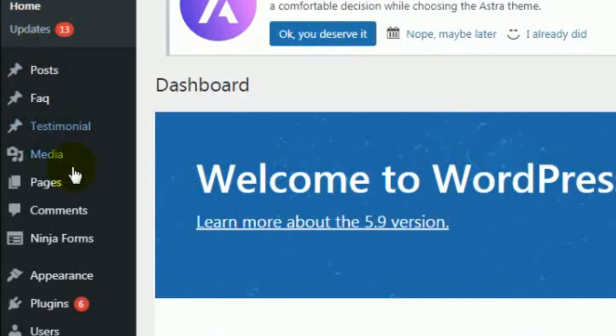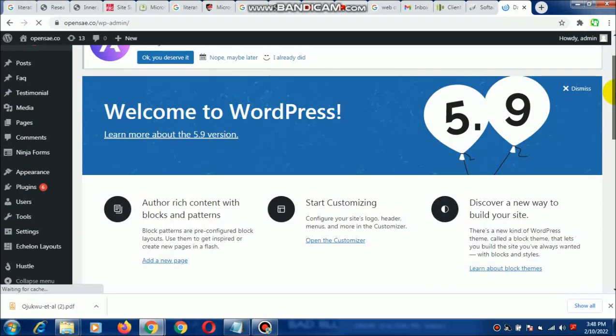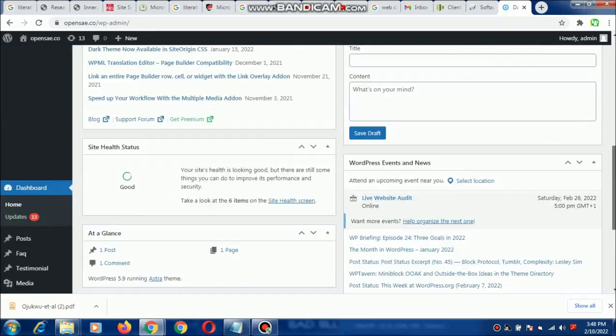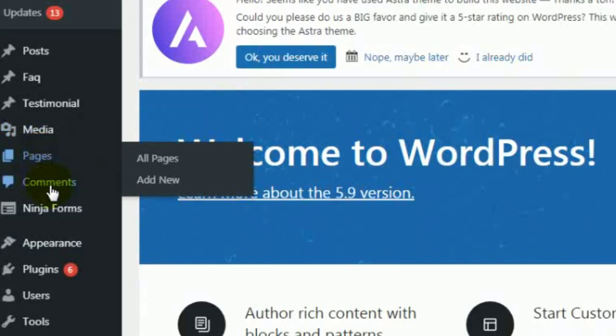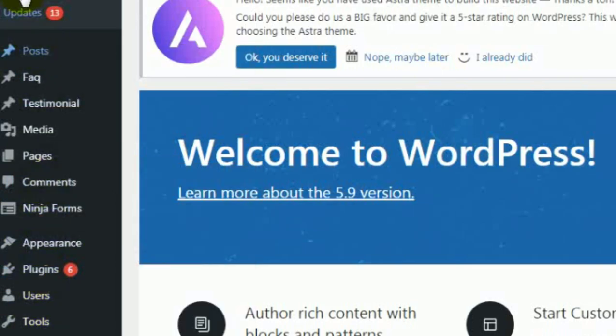All right, this is your left-hand bar. It is where you'll be installing your plugins and managing your WordPress website and everything that you want to do on this admin dashboard. This is where you're going to be doing everything. All right, so we have pages. All right, we have Niger form plugins.